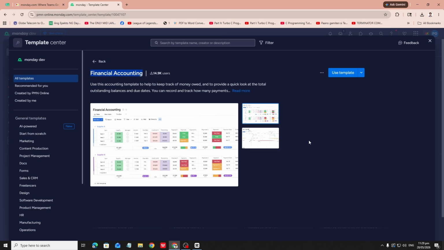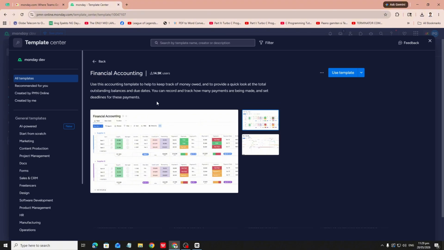Take your time to review the details and see how it can fit into your financial management strategy. Once you're ready to proceed with this template, you'll notice a button labeled Use Template. Clicking on this will add the selected financial template to your workspace, setting the foundation for your new financial board.